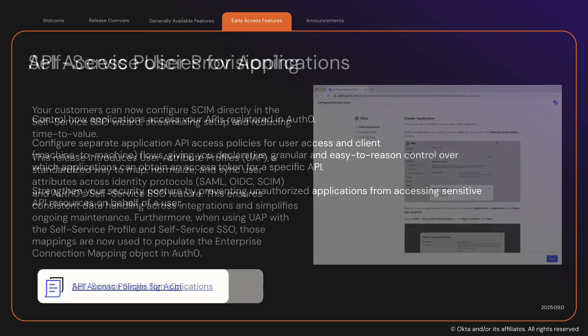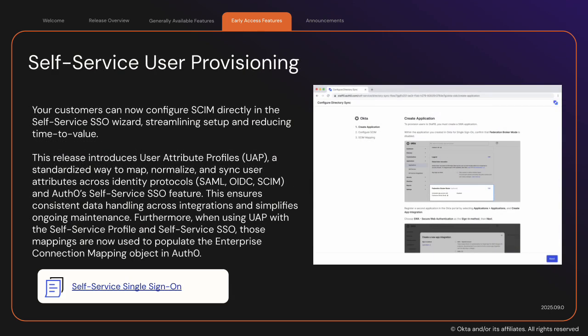Your customers can now configure SCIM directly in the self-service SSO wizard, streamlining setup and reducing time to value. This release introduces user attribute profiles, a standardized way to map, normalize, and sync user attributes across identity protocols, SAML, and Auth0's self-service SSO feature. This ensures consistent data handling across integrations and simplifies ongoing maintenance.